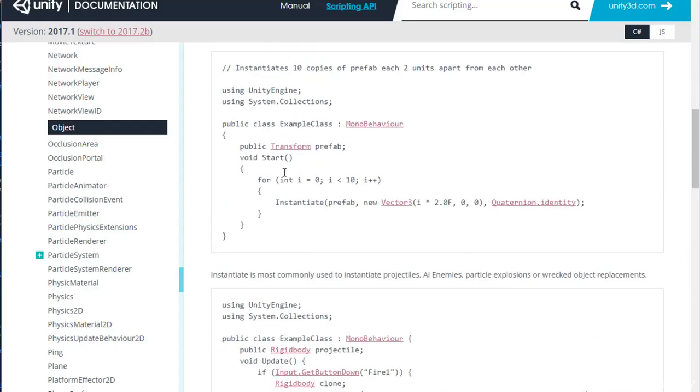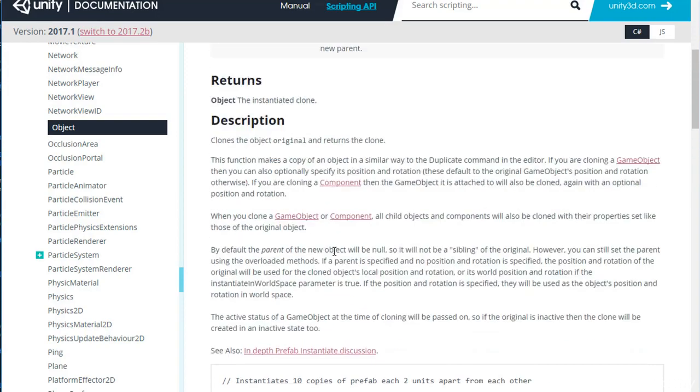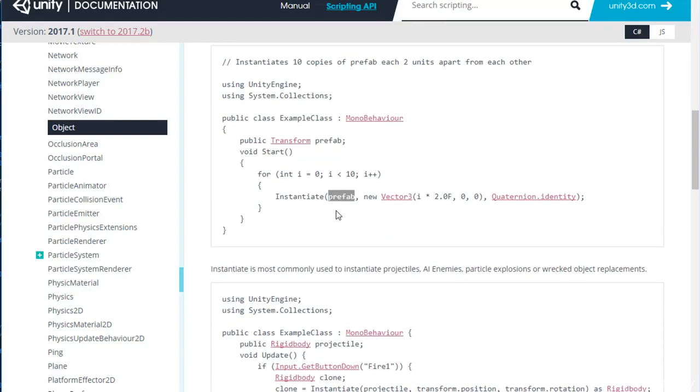What's important now is how do we use this? So let's look at their code example. Instantiates 10 copies of prefab, each 2 units apart from each other. Don't get caught up in all the syntax and everything they're doing. All that's important for us to know is the syntax right here. We type Instantiate and then open parenthesis. Also notice that the first parameter is the object you want to clone, so the original object. That's this prefab here, and you can see they're using public Transform prefab, which holds that object. I'll talk a bit about using Transform versus GameObject in just a minute.